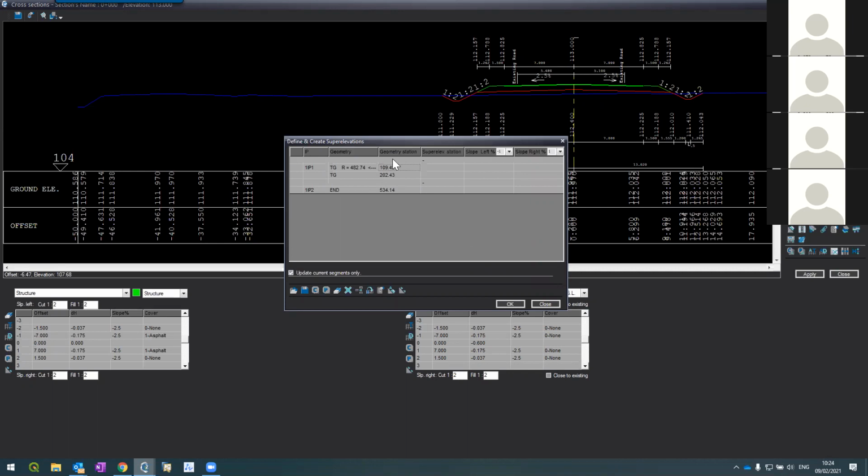I'm saying if I had a clotoid here, a transition curve, it would be easy because I would see SC, CS, ST, and so forth. But I don't have it, so I have to create it myself. How do I do it? I stand here on the first column and press enter. I have a new line.